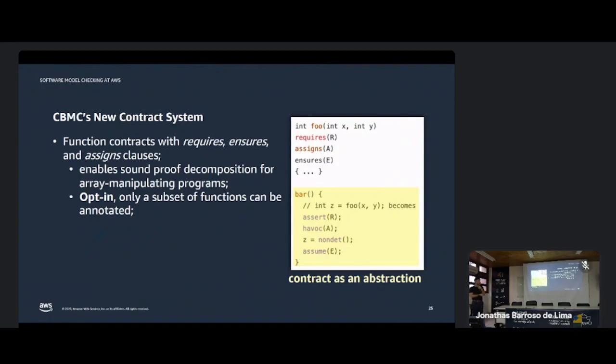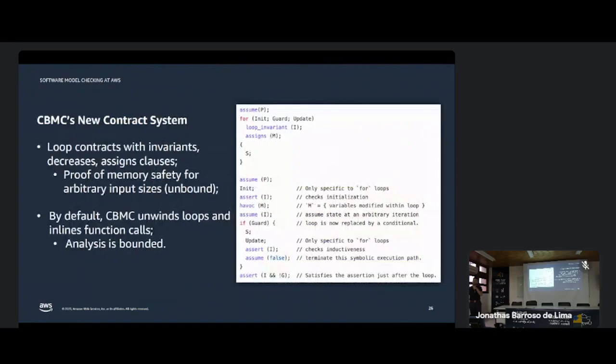And this is done automatically by the verifier. So we know that we are operating over a valid abstraction of the function foo. This is the first part to help us tackle scalability without compromising soundness. The second part is the part that helps us tackle bounded verification.